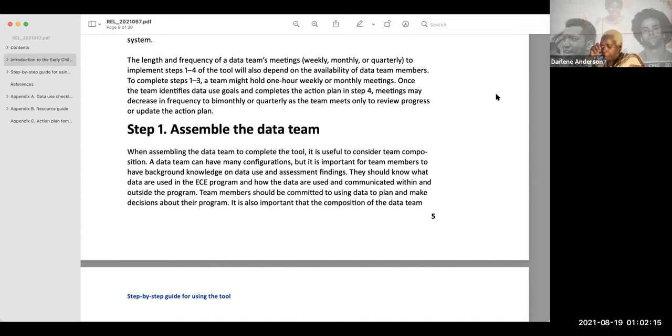It is also important that the composition of the data team reflect the languages, cultures, and communities of the families served by the ECE program so that data can be collected, used, and communicated in a culturally responsive manner.